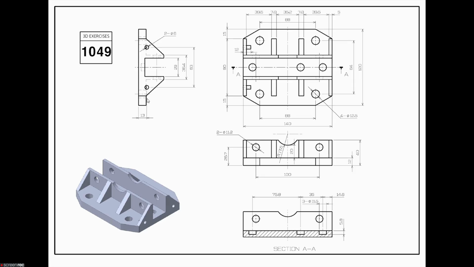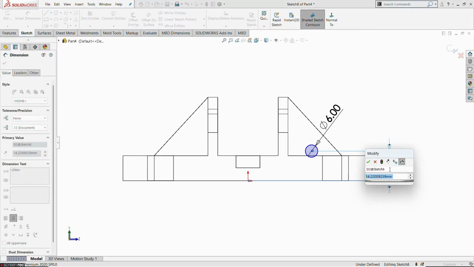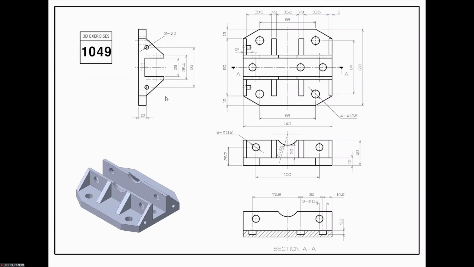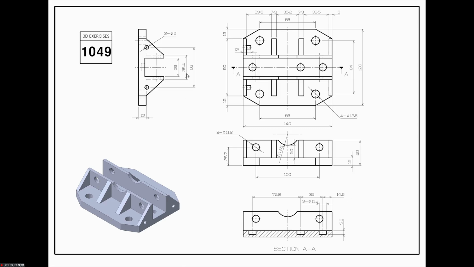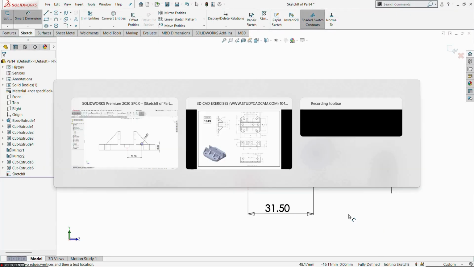And what is the positional area? The vertical dimension is 13 mm. Then for the horizontal dimension, we have the overall value, so divide it by 2. What is the value? 63 divided by 2, 31.5 mm.